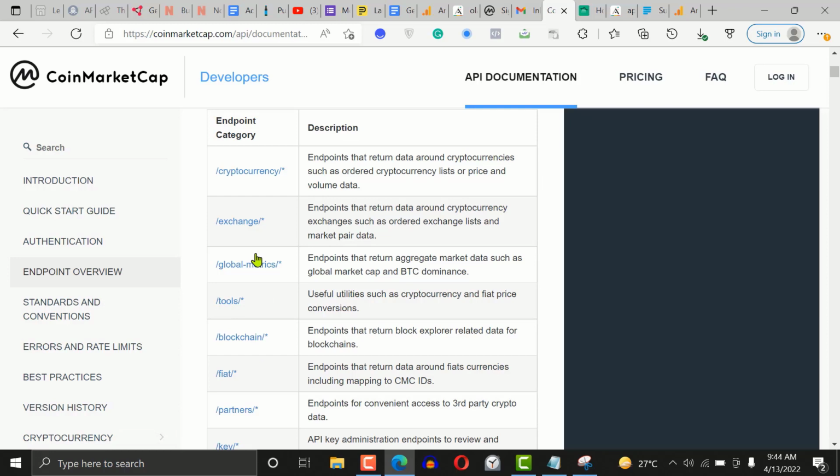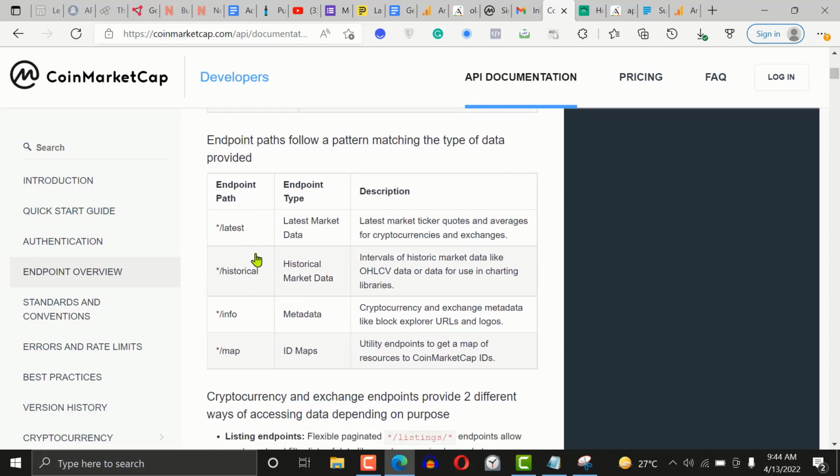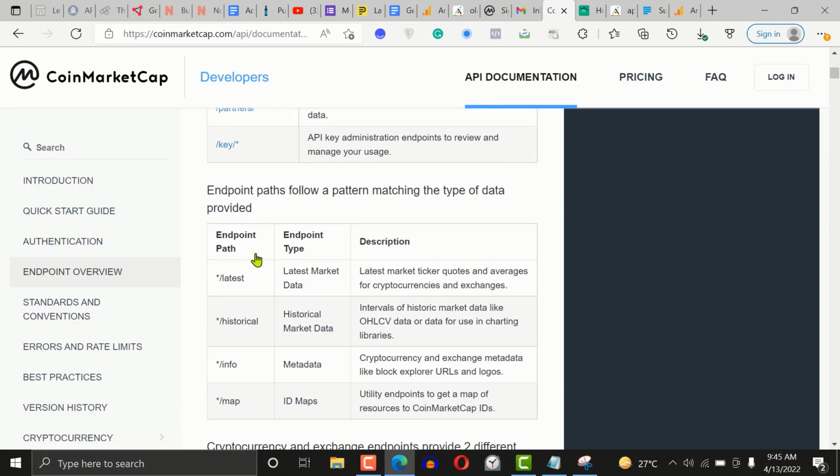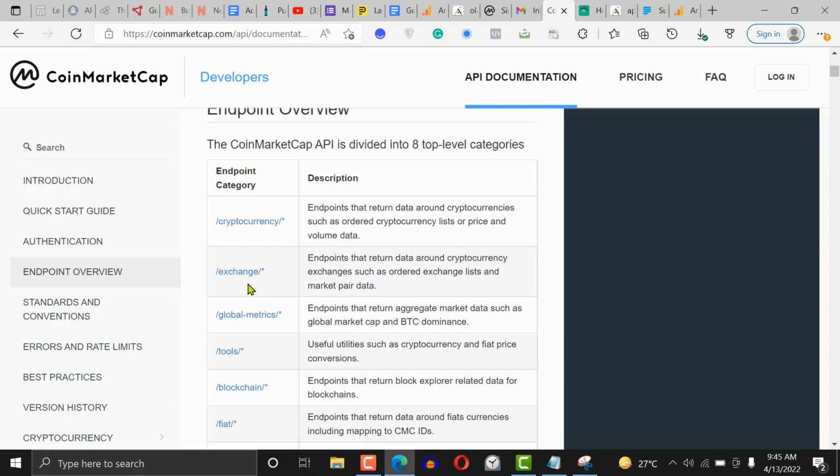But when it comes to CoinMarketCap, there are some resources that you cannot get for free. There are some resources that you can get for free. It really depends on what you're looking for. Some resources are not for free at all. So for example, latest listing, global metrics, tools, blockchain, all these are paid resources. You can't really get them for free.